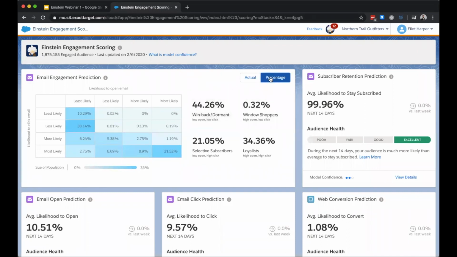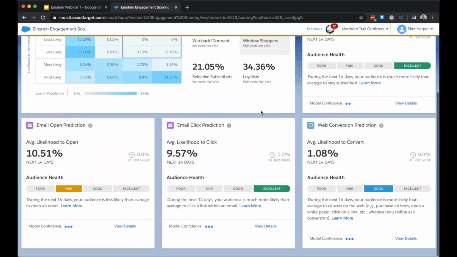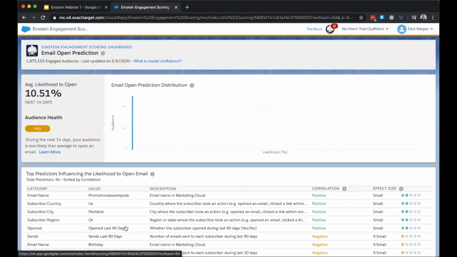These persona counts can be displayed either as a cumulative number of all subscribers or as an actual audience percentage. The 4 prediction cards on the dashboard provide an overview of audience health, along with their likelihood to open, and we can drill down in each prediction. Let's go and take a look at one. So on this card, email open prediction, I'm going to click on View Details.